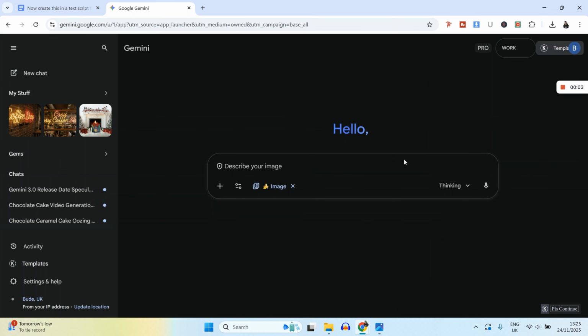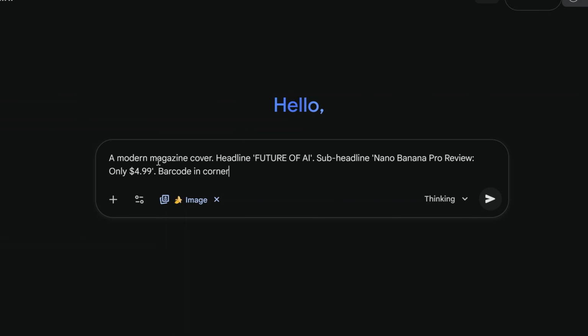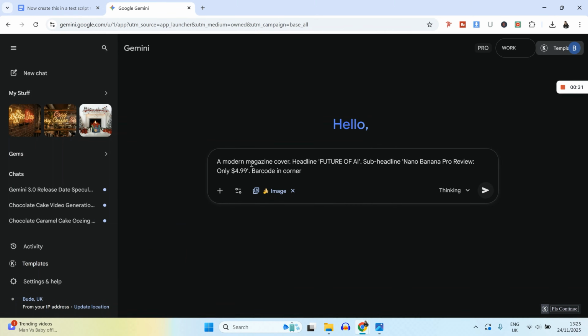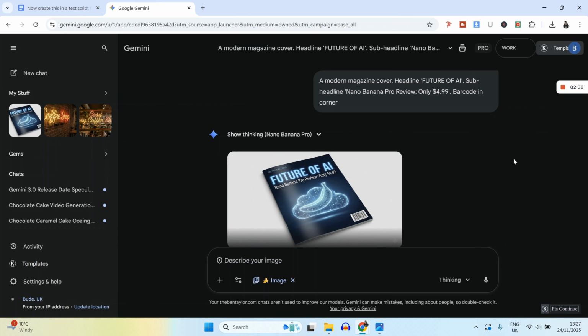So let's actually test Nano Banana Pro right now and see how it does at creating something like a magazine cover. Use a headline, Future of AI, then a subheadline, Nano Banana Pro Review, and then only $4.99 with a barcode in the corner. And let's see how it can really use this data and what kind of result it can produce. So here is the output.